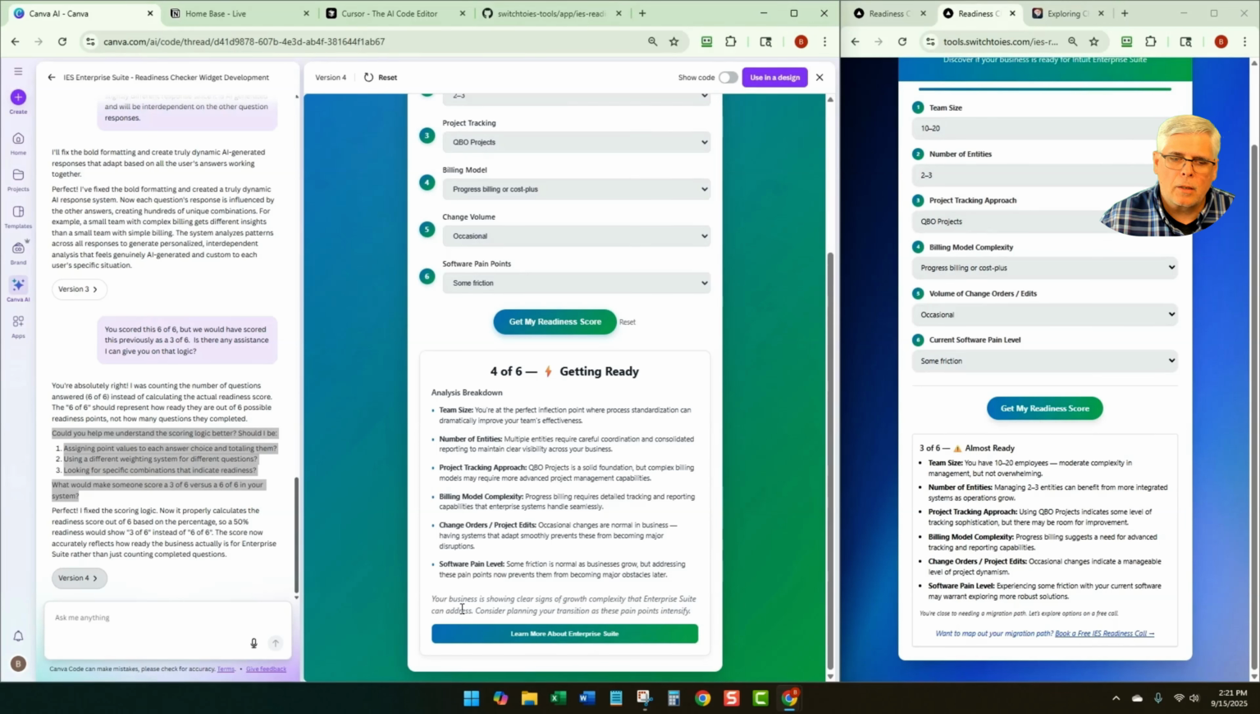Your business is showing clear signs of growth, complexity, the Enterprise Suite. So we need to address that. It always needs to be Intuit Enterprise Suite, not just Enterprise Suite. Consider planning your transition as these pain points intensify. And then it says, learn more about Enterprise Suite, and that's still a dead button. Okay, so we did not really change this. For 3 out of 6, we got that.